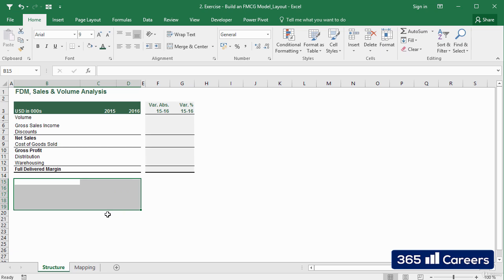Here we can calculate a few ratios that provide additional insight into the analysis we are making. I'll color this area in gray, and we'll reduce the font size of the cells to 8. Let's indicate that here we will calculate KPIs. I'll just type KPIs. I'm sure you'll agree that the sheet looks much better compared to what we had at the beginning of this lesson.